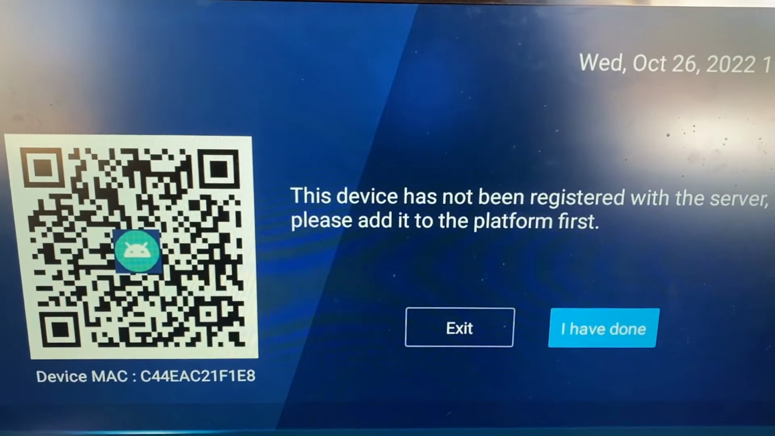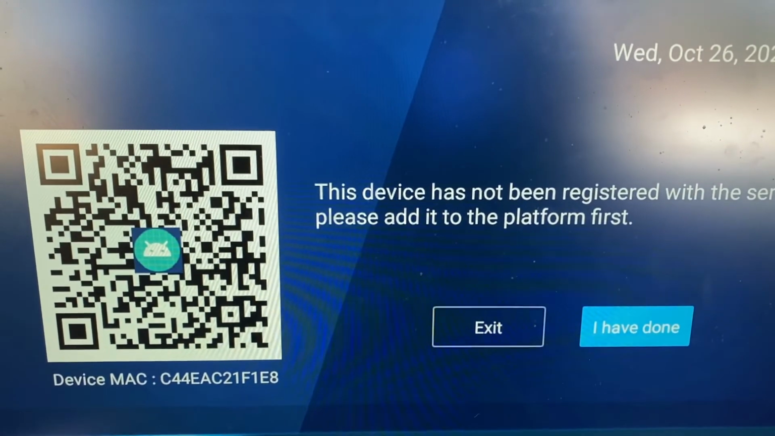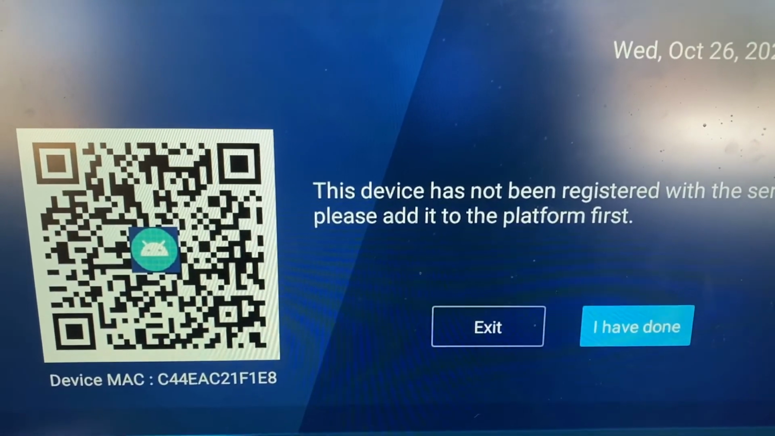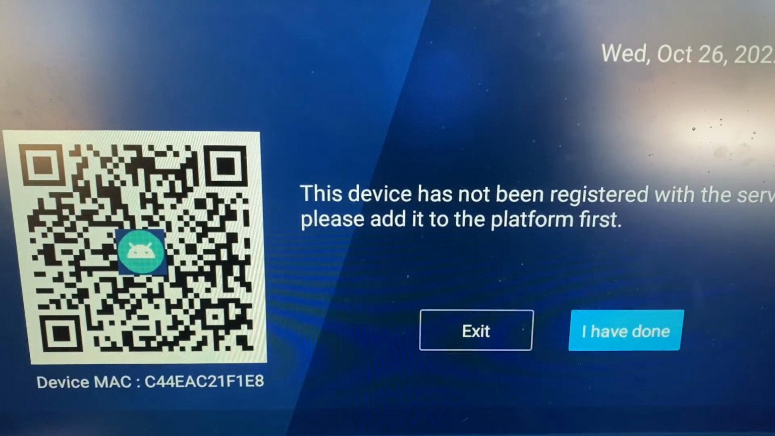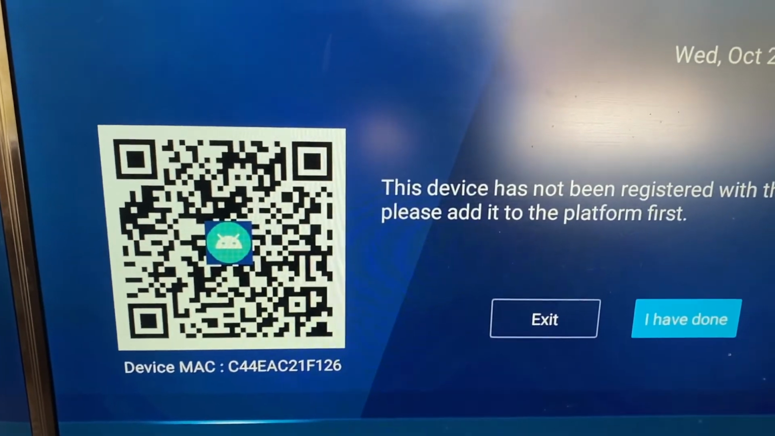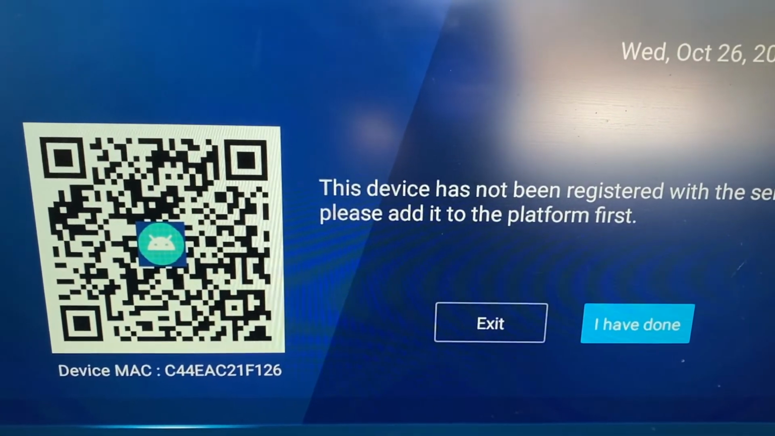This is the left device connected to an LCD screen. We can see the device MAC, and it's lined up side by side with the right screen. Let's look at the right screen, and we need to write down the device MAC for the right one also.